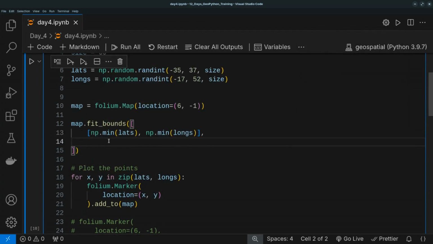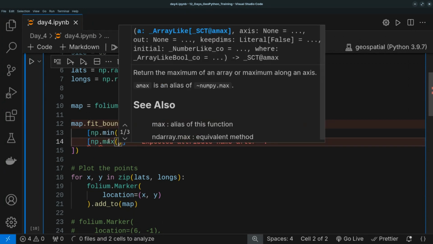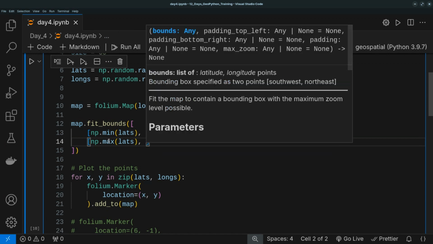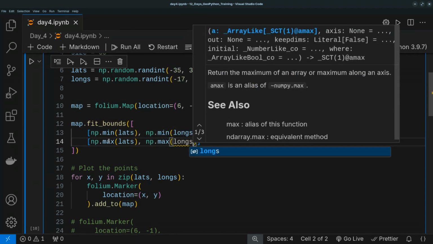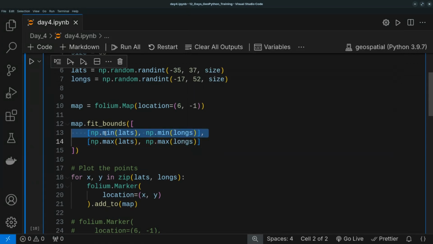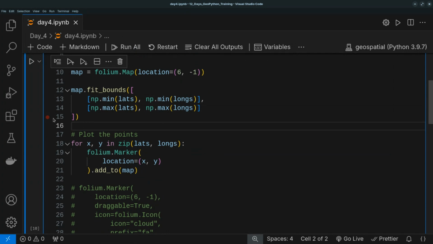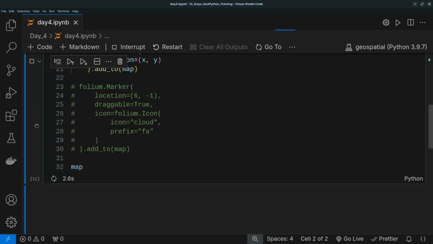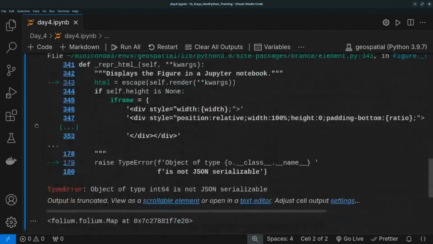And then the second one, I want it to be np.max. I'm sure you guessed it. And then this one will be lat, so maximum of the latitudes. And then another np.max of the longitudes. Okay, so I can set the bounds like this. This will most likely throw an error because the NumPy object is not really like we know it in Python. But if it doesn't, okay, I said it does throw an error.